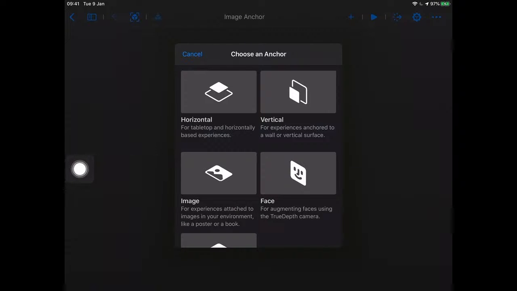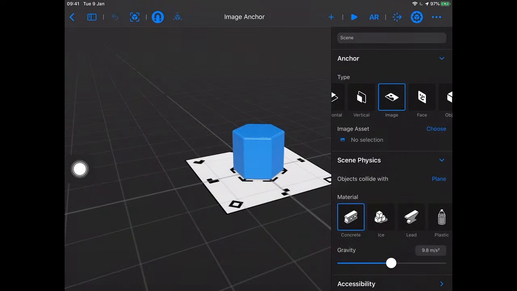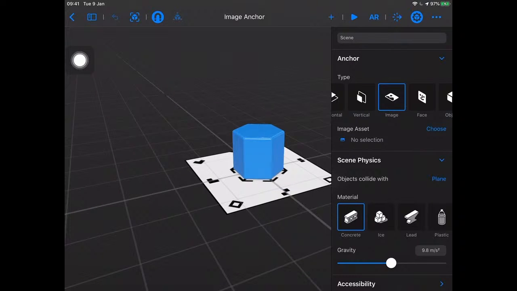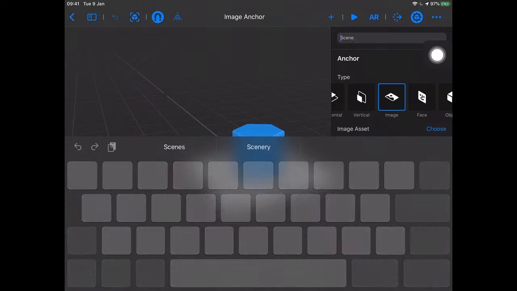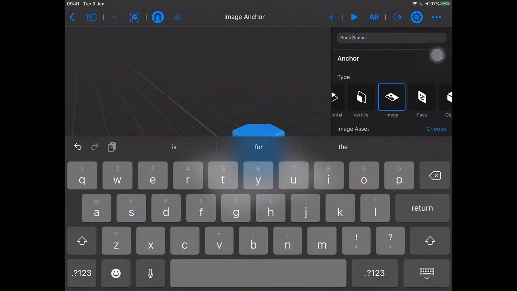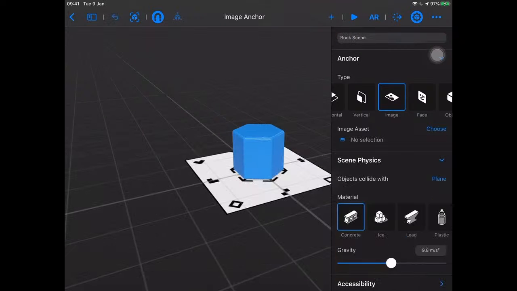Again, we've got to pick our image anchor. Right, so here we go. If we look over here in the properties inspector, this is exactly like we did with the horizontal anchor. We still have different scenes. If I tap this button up here, I'll see that I have different scenes. This is my one and only scene, so I'll tap that button again and hide it. I have the anchor type over here. I can name it over here. So we'll call this one the book scene, because that'll be the image that we use first. Okay, so book scene.